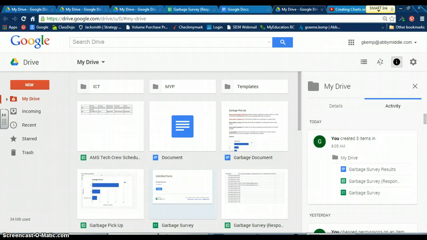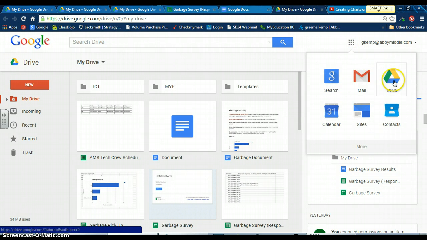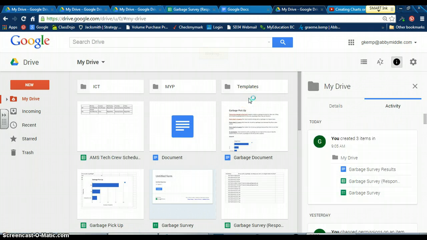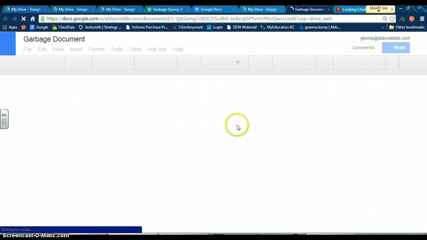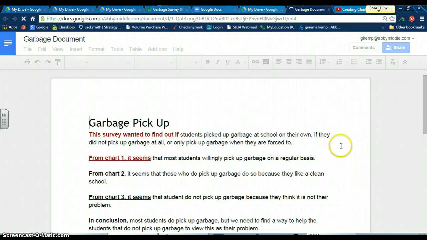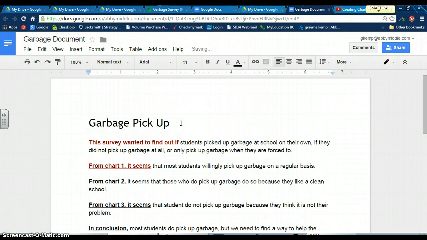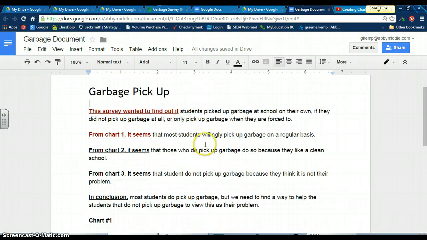Now, as always, I'm starting in Google Drive, which, if you're in Gmail or anything where you can see this Apps button at the top, you click on the Apps button and click on the triangle, which is Drive. So in my Drive, I will have my data, I will have the document that you created. I have already created a document called Garbage Document, which is separate from the survey that I had already created, but it does show the expectations for the final project. So there's two things that we're going to do here. I'm going to talk to you about the format and how to share this document.